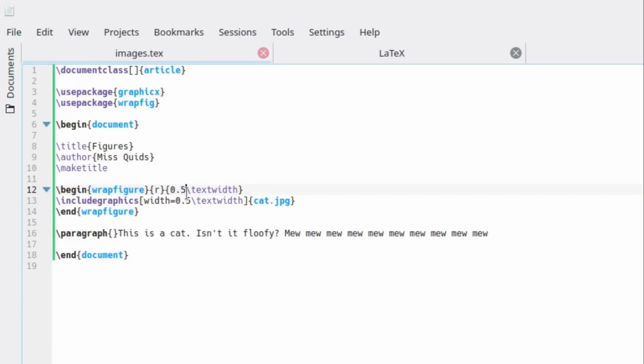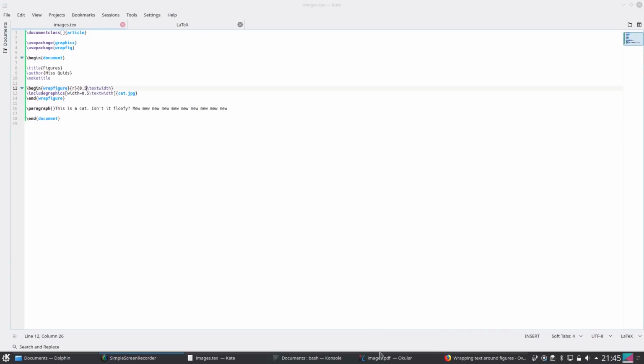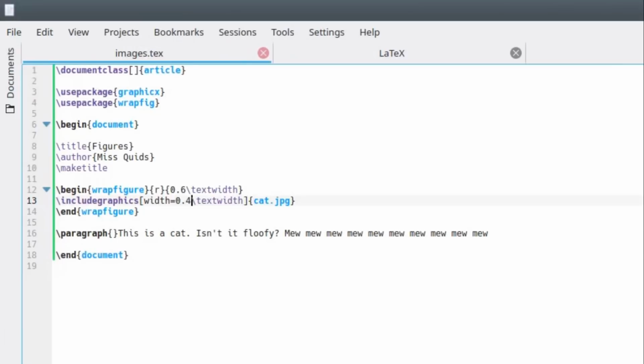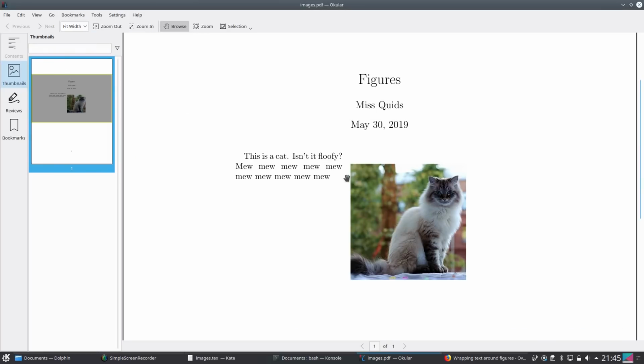So if we go with 0.5 for each, this is the result we get. It appears to be half and half. If we do 0.6 and 0.4, what we get is something a bit different. It seems to have decreased the size of the whole thing, while also making it smaller overall. Yeah, it's decreased the size of the whole thing is what I'm trying to say. And it doesn't really make too much sense to me, this environment, to be honest.